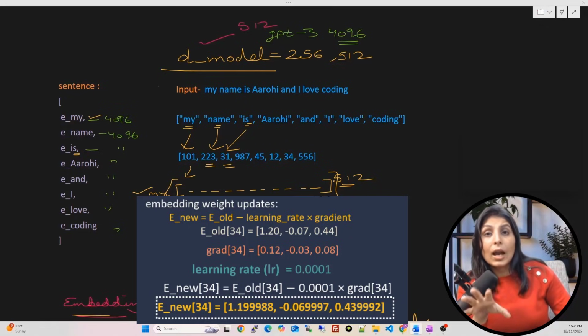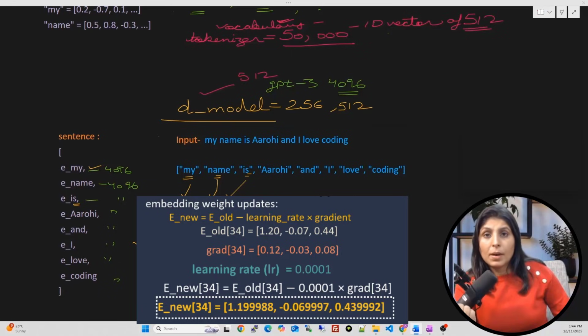Now, based on that loss, the model will compute how much each weight contributed to the error and how to change it to reduce the error. This process is called backpropagation. Every model trains in this way only. So there is a forward pass and a backward pass. In the forward pass, we get the prediction and calculate the error or loss. For example, the correct output is coding, but the model predicted music, so the loss is high.